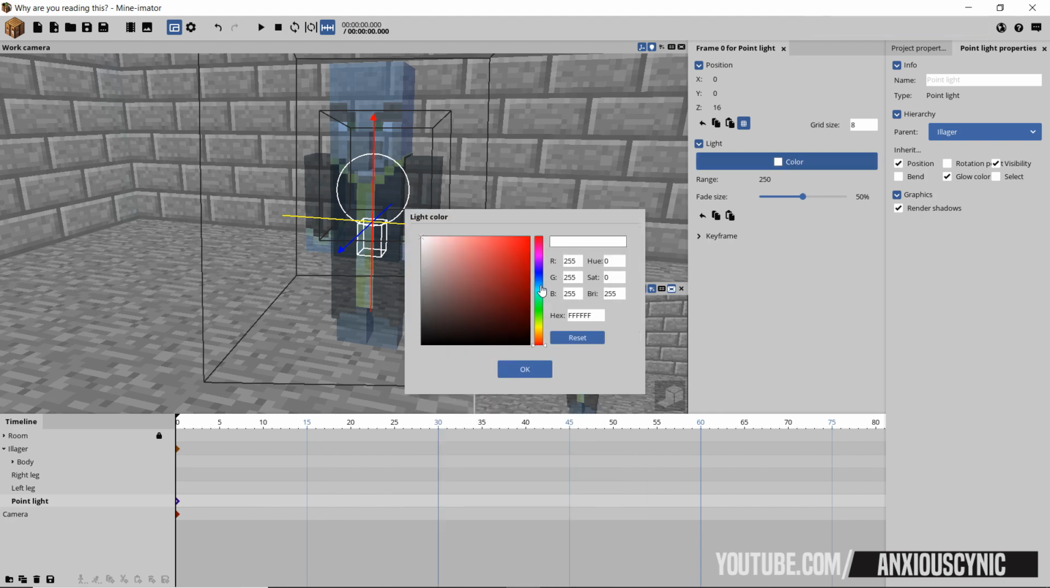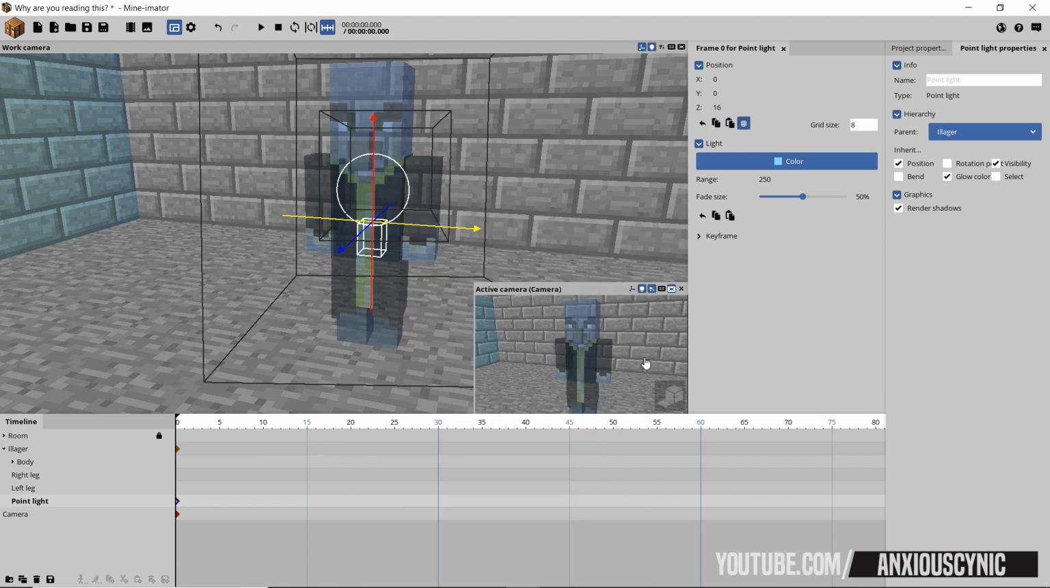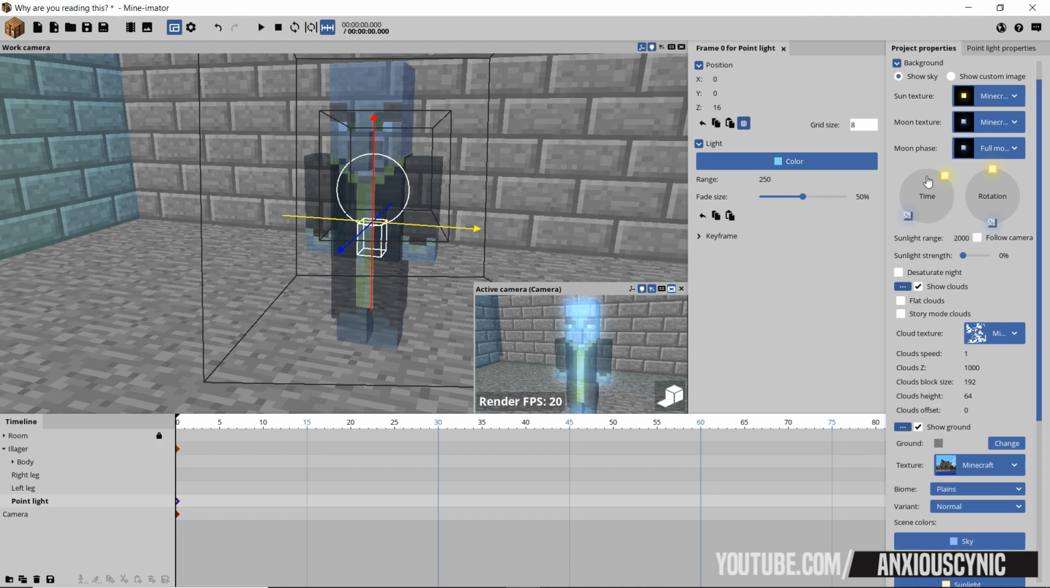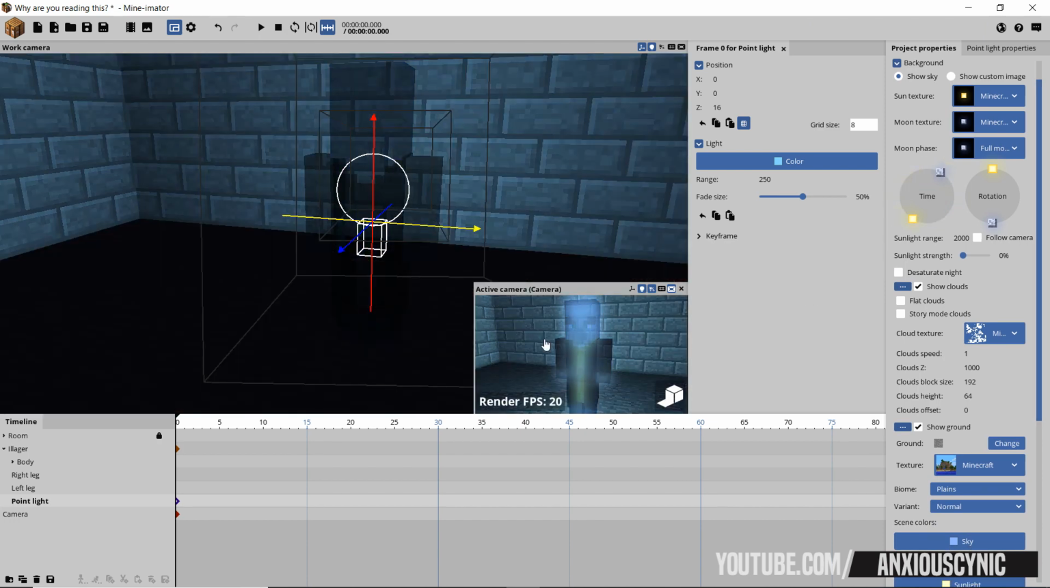And I just want to make the light kind of similar to the color of the character. Let's do like that. Let me actually just turn this real-time rendering on, save again, and I'm going to go to the background settings. And I'm going to turn the sun down. I kind of want this to be the only light that we have because I want to see what our point light is doing in the scene.